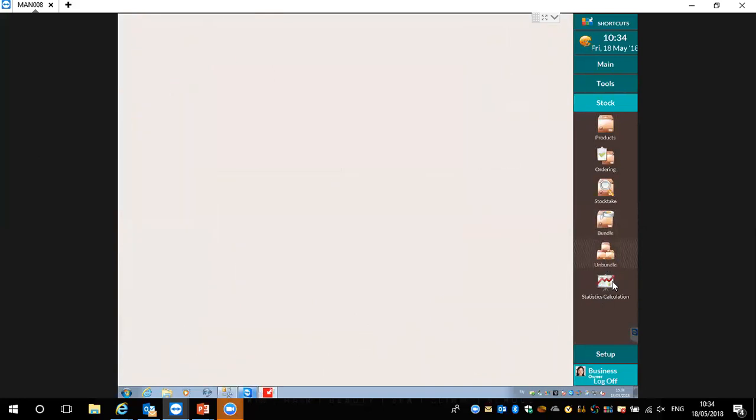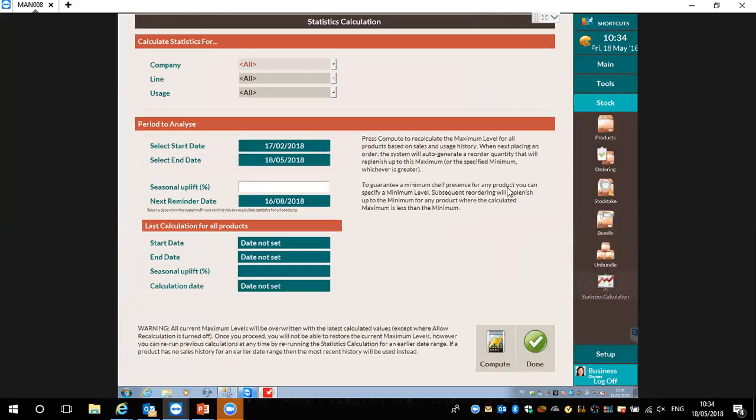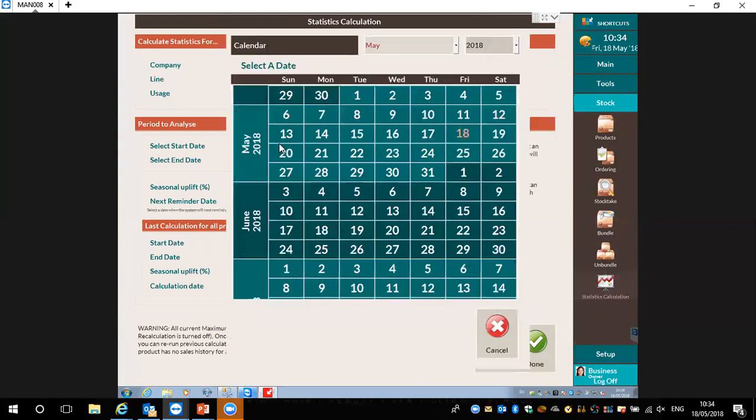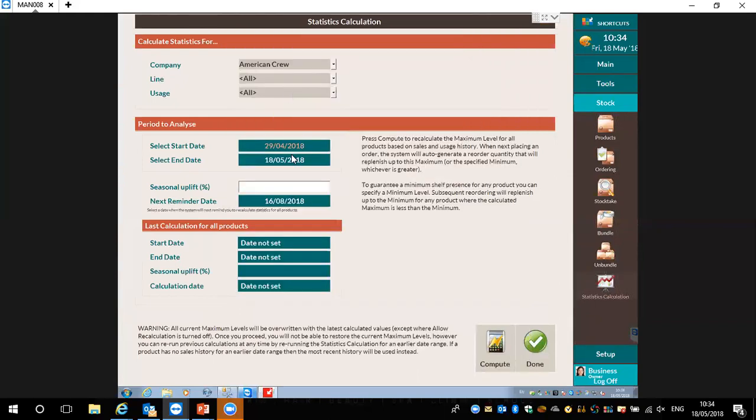On the right-hand side, you've also got a statistic calculation. This is generally used for salons that have been open for more than a year. So I could say in here, I'm going to look at the American Crew stuff. You can do a line of stuff if you want to as well. And say you could look at what we sold November and December last year, for example. I'm just going to put any old dates in for now though. And a seasonal uplift, so I think we're going to do 10% better this year.